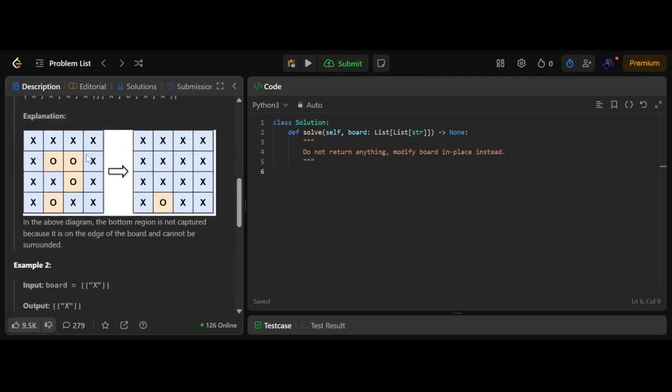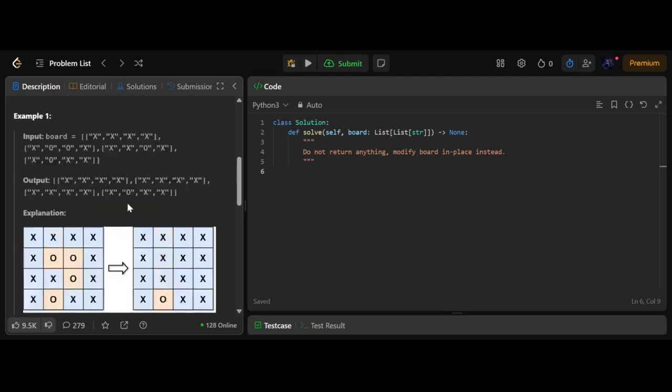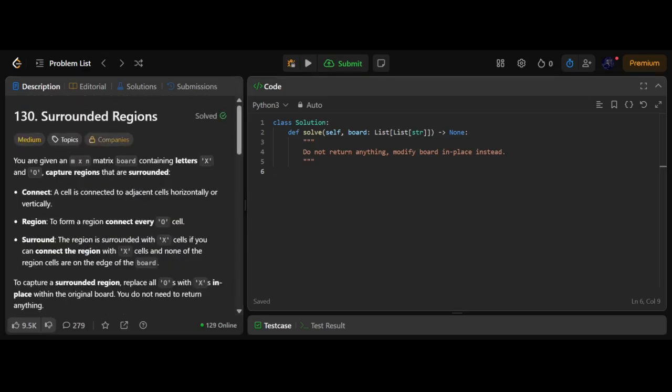The code will make more sense as we get coding. But really, we want to do depth first search on the borders, mark off any O's on the borders so we don't convert them into X's, then convert the entire grid into X's, excluding those E's, and then convert the E's back to O's. So let's hop straight into the code.